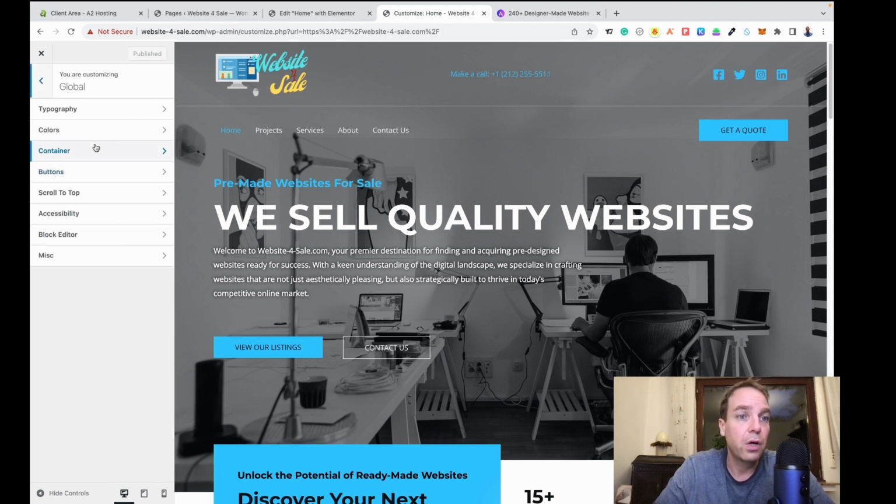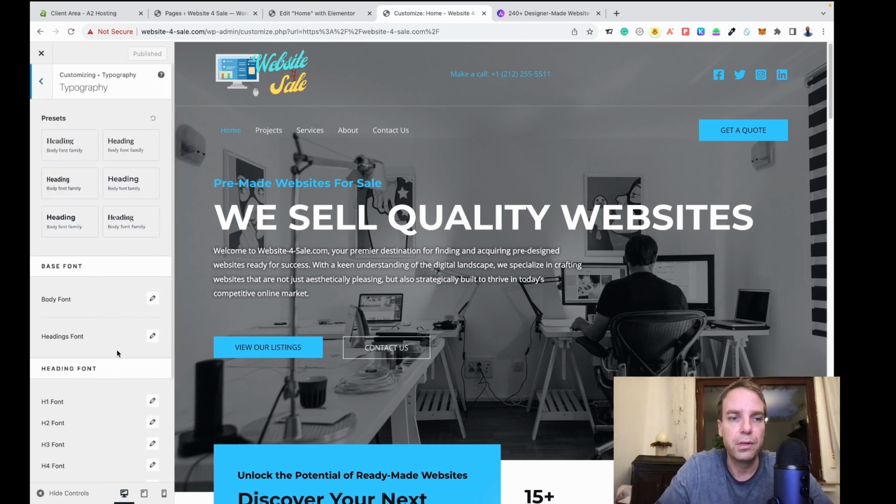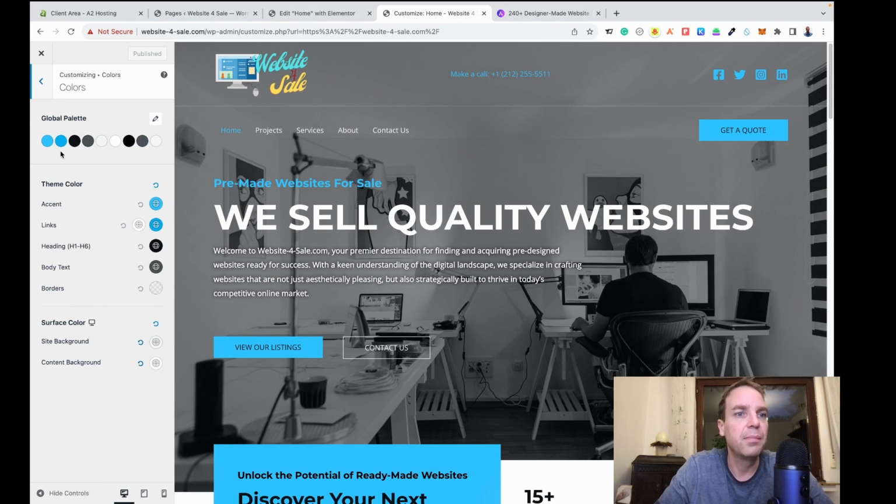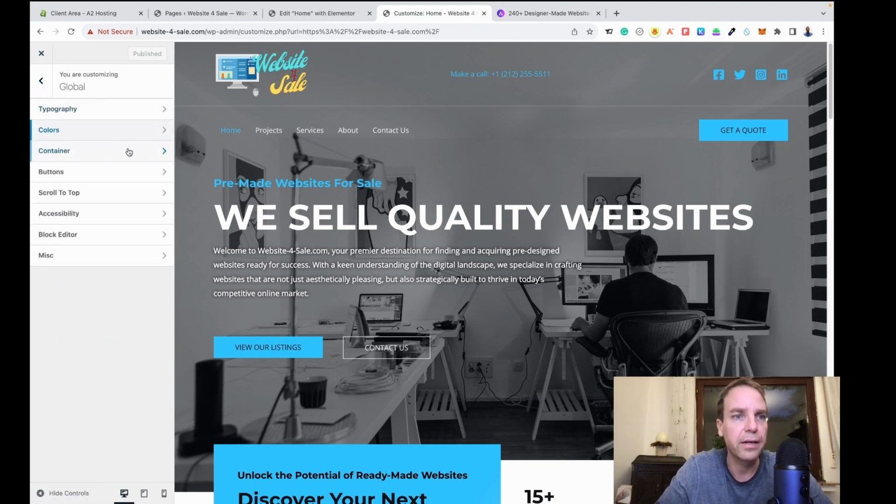So we can make the global settings for the typography, what kind of fonts we are using on the complete website. So for example, what type of font all headlines have, and the body text, we can define the fonts here. So you can see body font, headline font, and we can even specify the H1, H2, H3, H4, and colors. So we can customize the colors of our website, links, body text, border, everything. You can customize everything here, container, buttons, scroll to top.